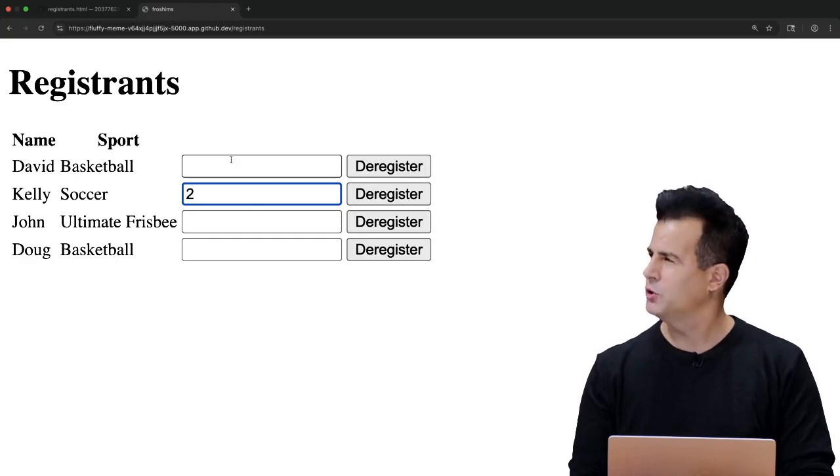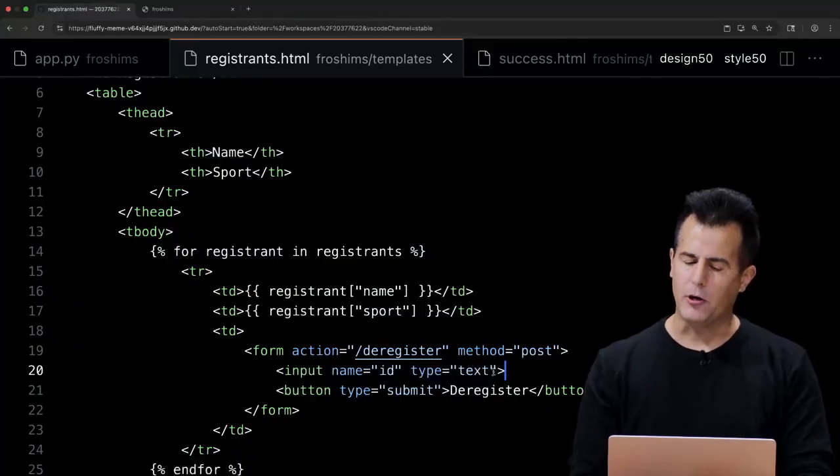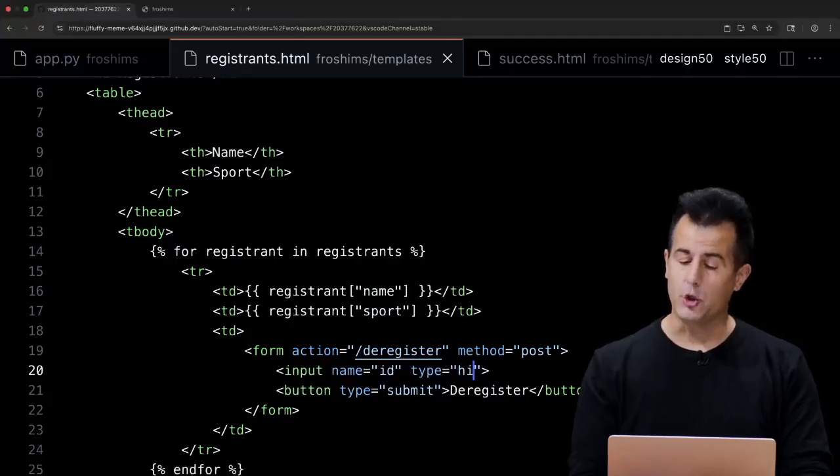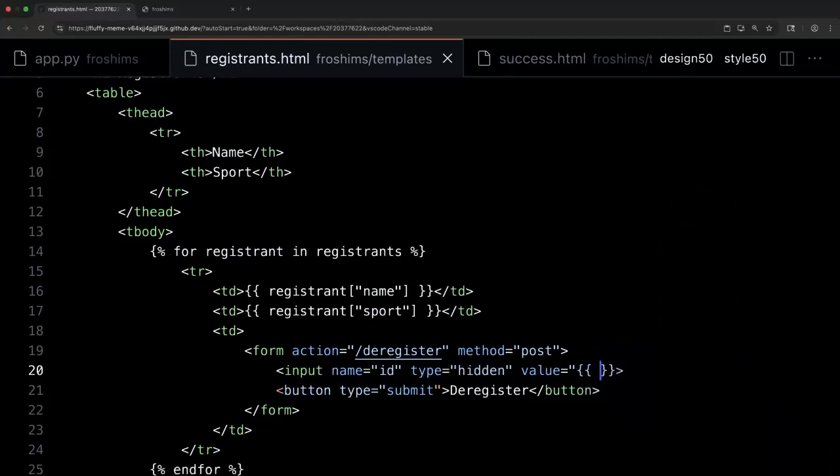And it's sort of weird that I have multiple forms in that case. But here is where dynamically generating HTML can get pretty useful. Let's change the type of this input to hidden and set the value of this input to be whatever the current registrant's ID actually is.